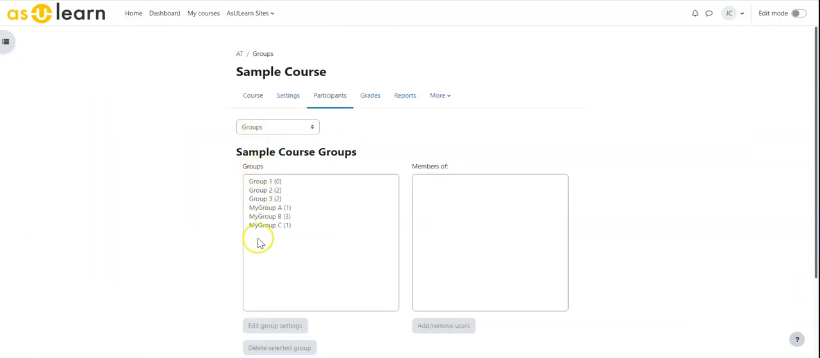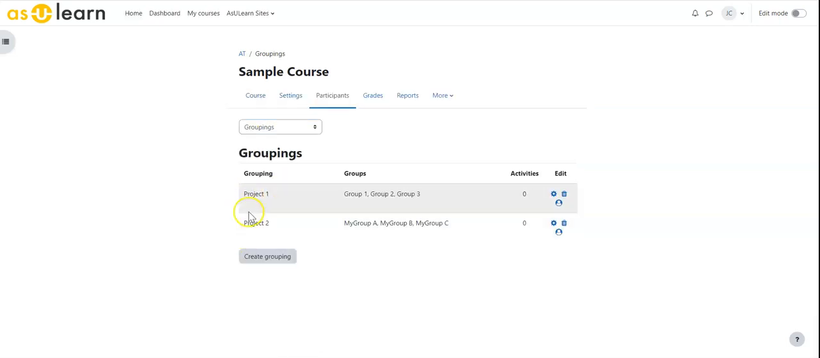So we have 6 groups set up for this course, group 1, 2, and 3, and group A, B, and C. If we look at our groupings, we have 2 groupings, that is 2 groups of groups. Grouping 1, called Project 1, is group 1, 2, and 3. Project 2, or grouping 2, is groups A, B, and C. So we have both groupings within the course and groups. If we don't have subgroups, we don't need groupings.